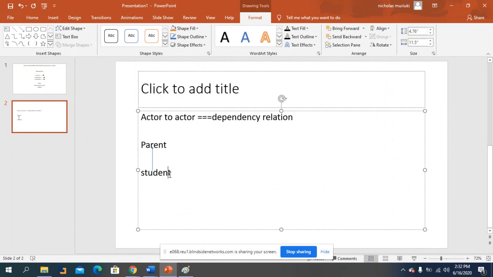But these two classes, one of them is the superior of the other. So it means you can be a parent and you are not a student. You can be a parent and you are a student. So a student derives some attributes from the parent. So this becomes a derivative. So this becomes the subclass, this becomes the parent class.